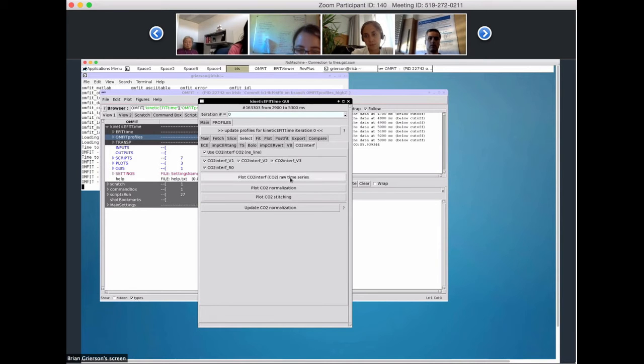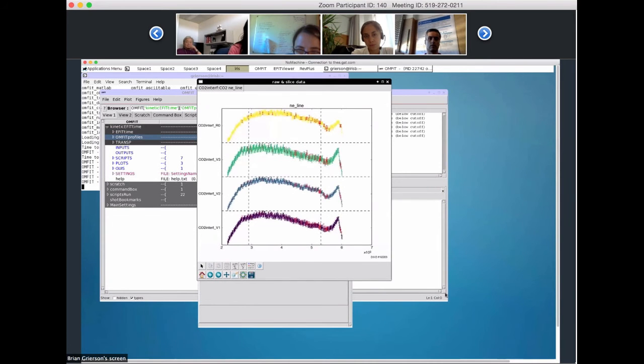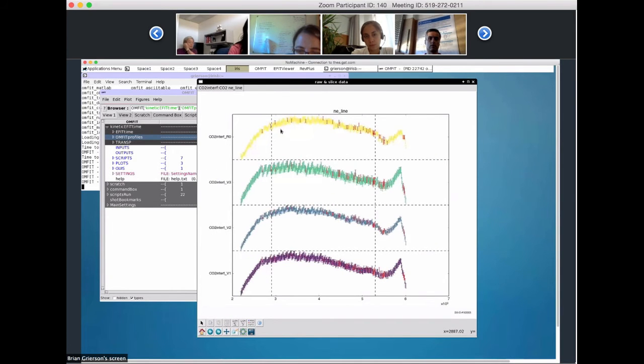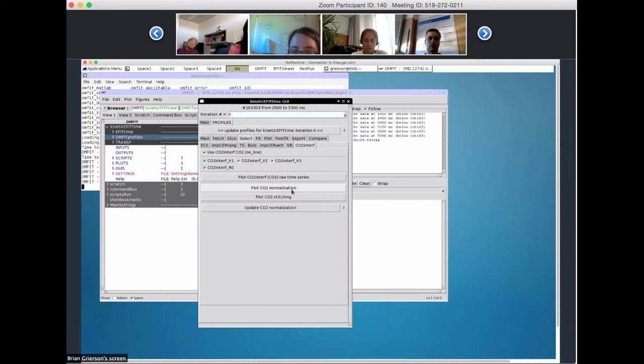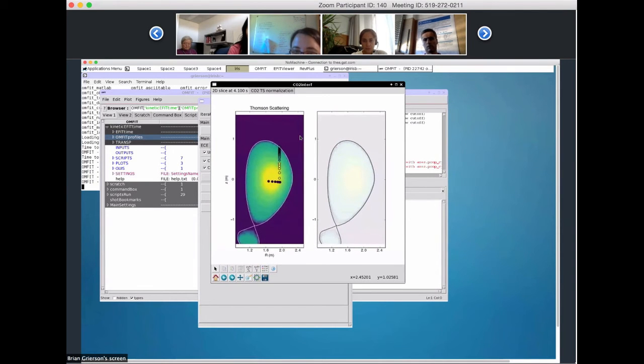And so what I'm going to do is plot here just the raw time history of our CO2 interferometer, which you can see here. There's 1, 2, 3, 4 different channels. And this is line average density. And then I'm going to plot something that's called the CO2 normalization. So we use a normalization here to adjust the absolute calibration of our Thomson scattering system based on the different lens locations to make the electron density profile as self-consistent as possible.